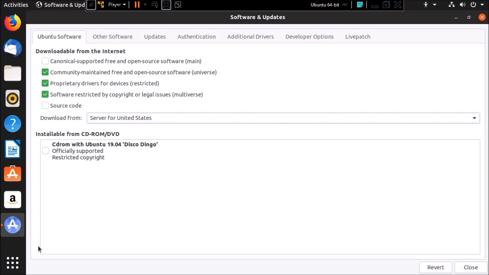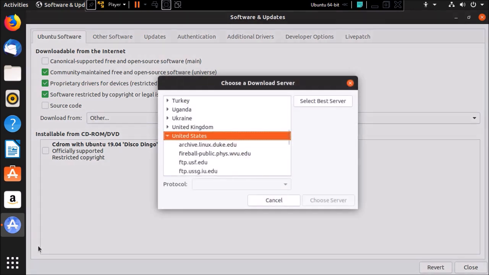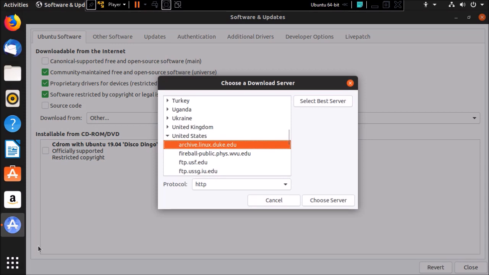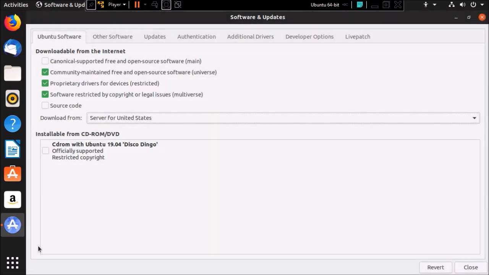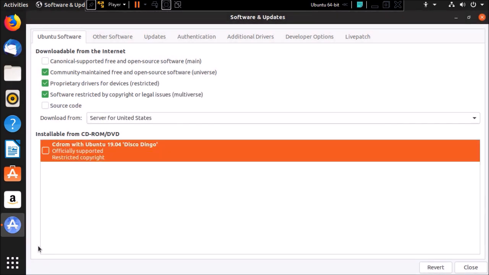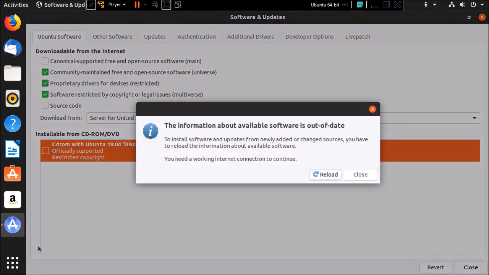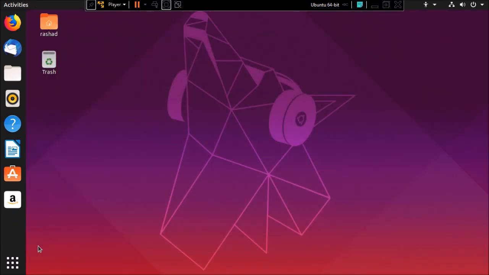Server for United States combo box. Press space to expand and choose a download server. United States. Archive dot ubuntu dot com. Software installable from CD-ROM/DVD panel. Revert push button. Close push button. The information about available software is out of date. To install software and updates from newly added or changed sources, you have to reload the information about available software. You need a working internet connection to continue. Reload push button. Close push button. I don't want to reload.